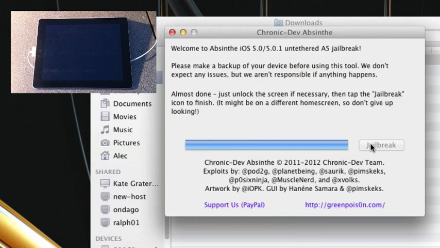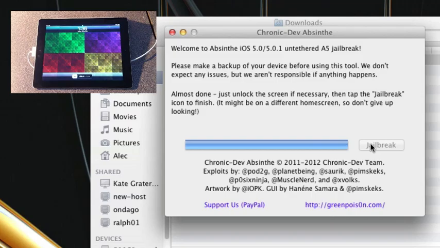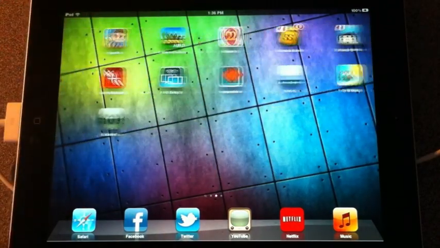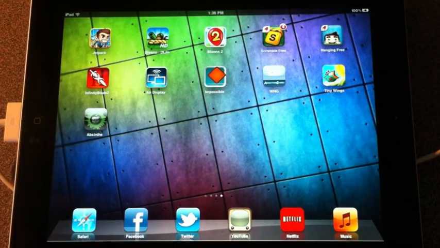All right, so it says almost done. Just unlock the screen if necessary. Tap the jailbreak icon. Unfortunately, guys, I'm not going to be able to demonstrate this part in the video because this is the first day that the jailbreak has been launched. So their site is getting really overloaded, and it just can't handle all the users trying to access it.